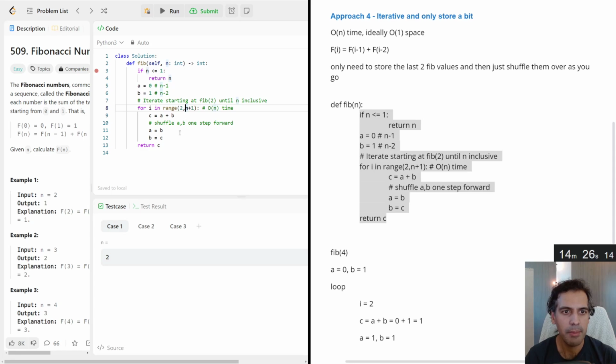Trying to think of anything I might be missing here. Edge cases, we're assuming they're valid. We're returning the right value. We're doing a single for loop over the range. Not memoizing. Let's have a look. Sure hope I get this right.